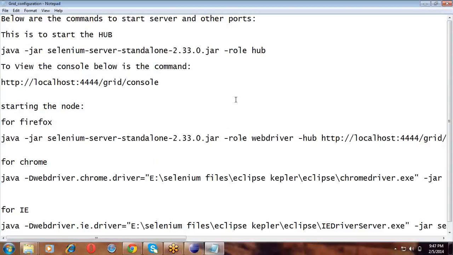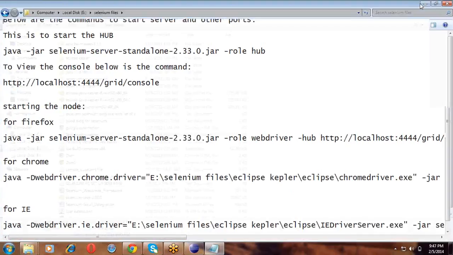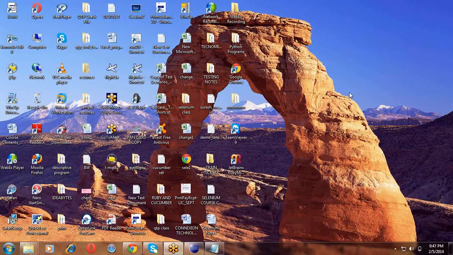This is the grid configuration file. Before starting this, we have to put the Selenium server file at a location in C drive. You can put it in any folder, but I prefer C drive so that it will be easy for me to access. In some folder in C drive, you can put the Selenium server file, because you will be using it only for grid configuration to run the grid.